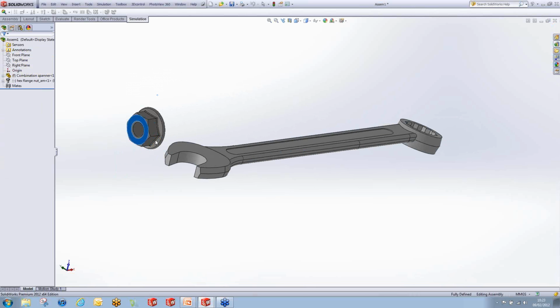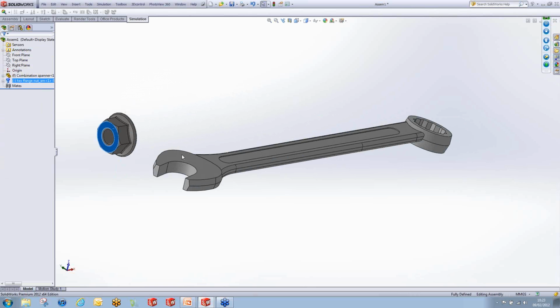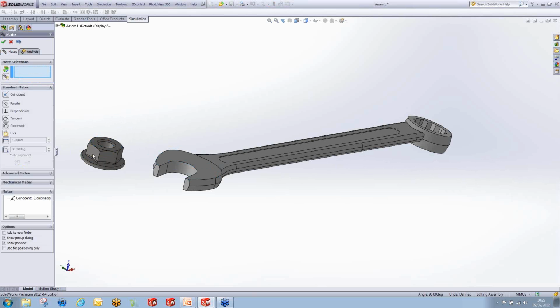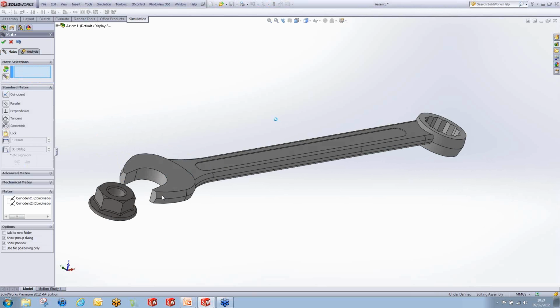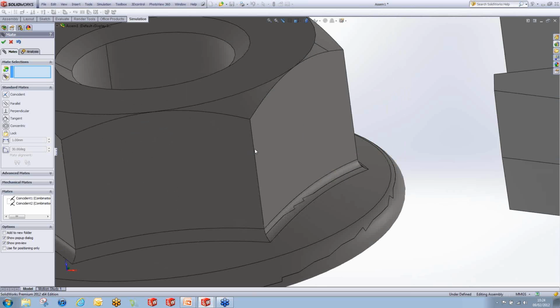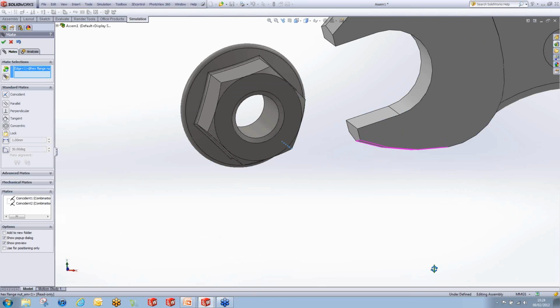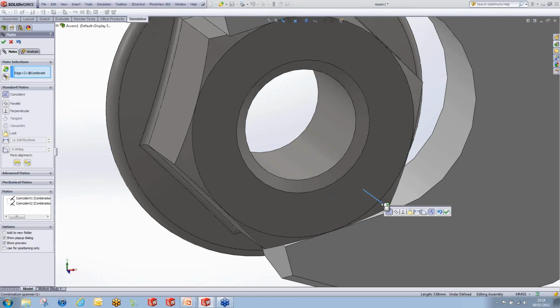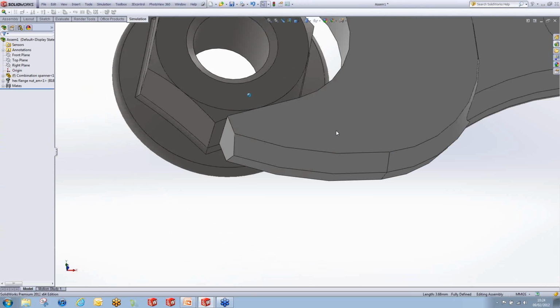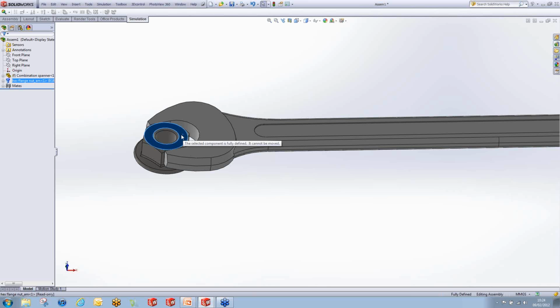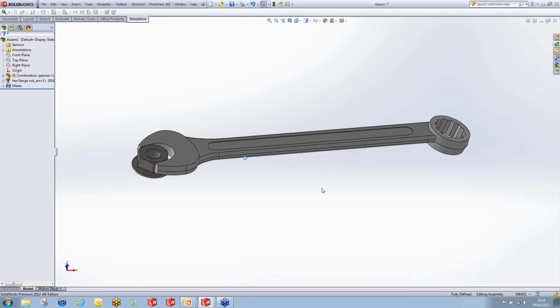Now the next thing we need to do, because it's still floating around, is apply our mates. Now this we can do very, very quickly. I can specify a couple of mates just to move our nut in place. The last one I'm going to do is grab that edge and make it coincident with that edge just there. And now you'll see that our model is fully defined. So that is the assembly setup using our simplified configuration.